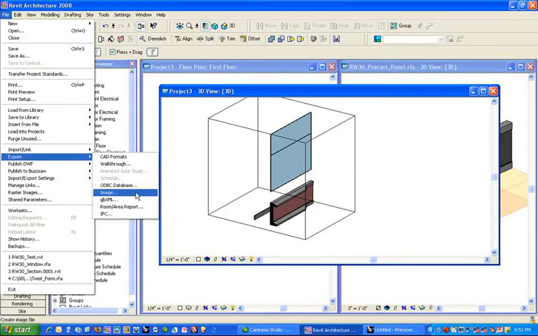Image is an image of the screen. GBXML is green building XML. Mostly goes to environmental analysis software, something like Green Building Studio, or I'm forgetting the name of this software. It's not Ecotech. IES is a pretty high-end environmental analysis software for like $15,000. So it works on GBXML. Room and area report, that's when you're using area plans.